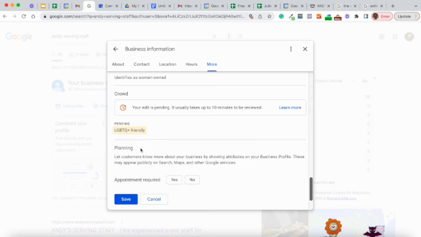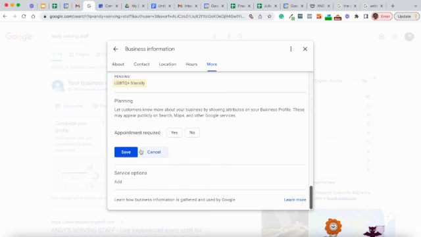And planning, let's see what this is, something new that I don't know about. Let customers know more about your business by showing attributes on your business profile. This may appear publicly on Search, Map, and Google search services. Appointment required. So for her business, I am going to say yes, because you can't just walk in somewhere and pop in. And she also can't just pop over and cater your event with no planning.